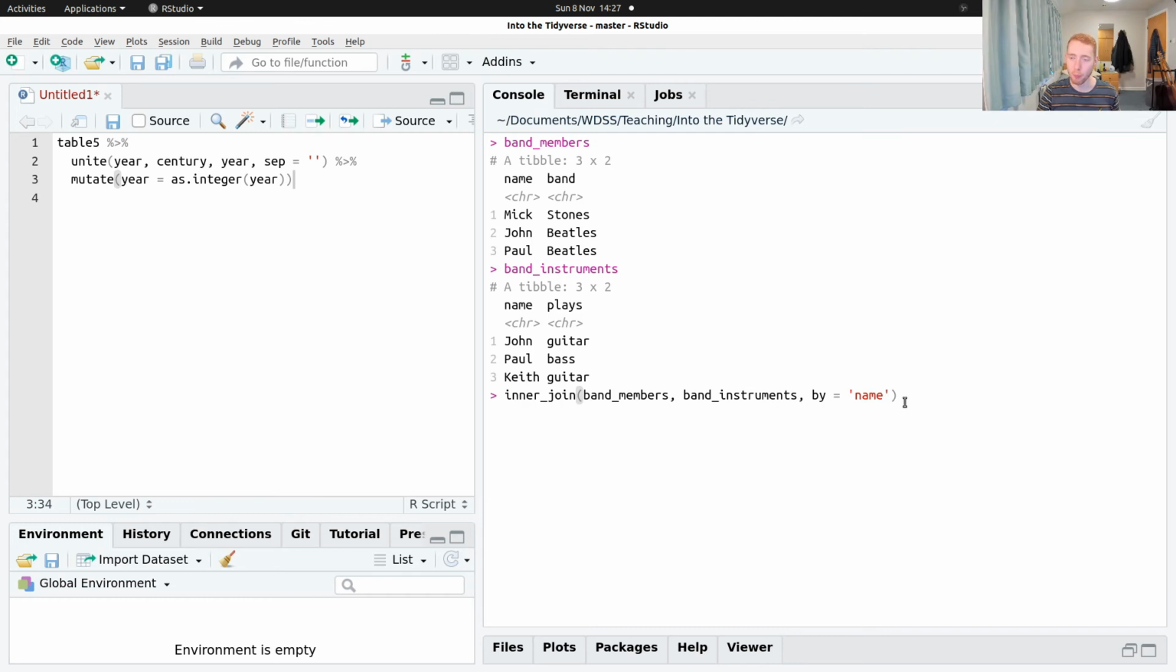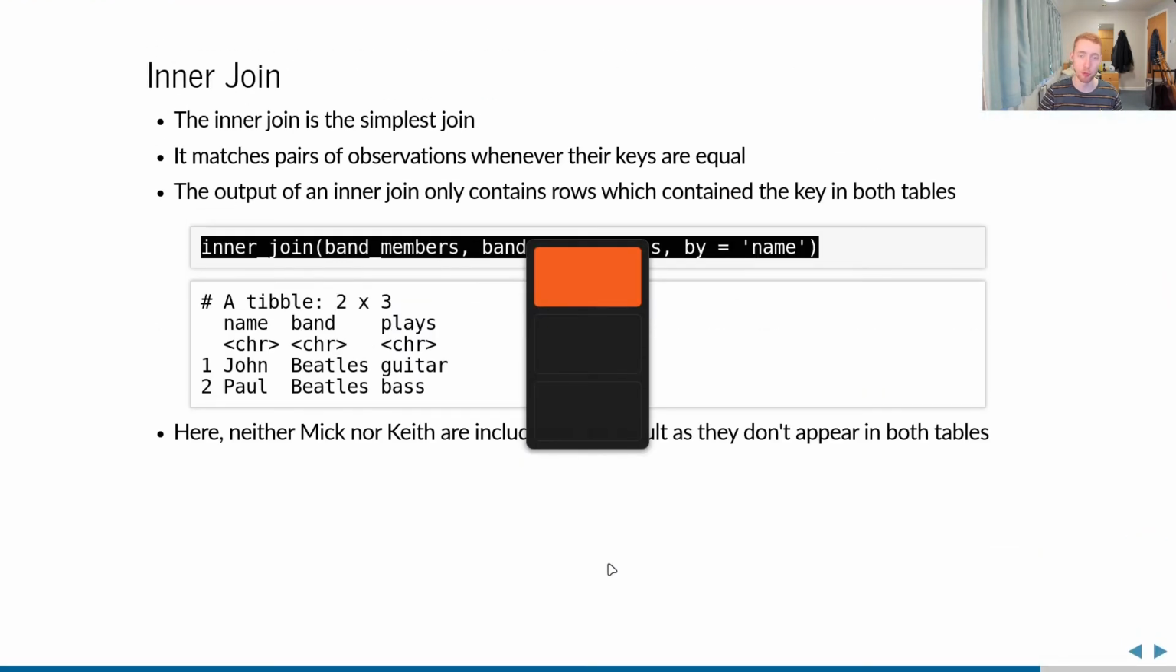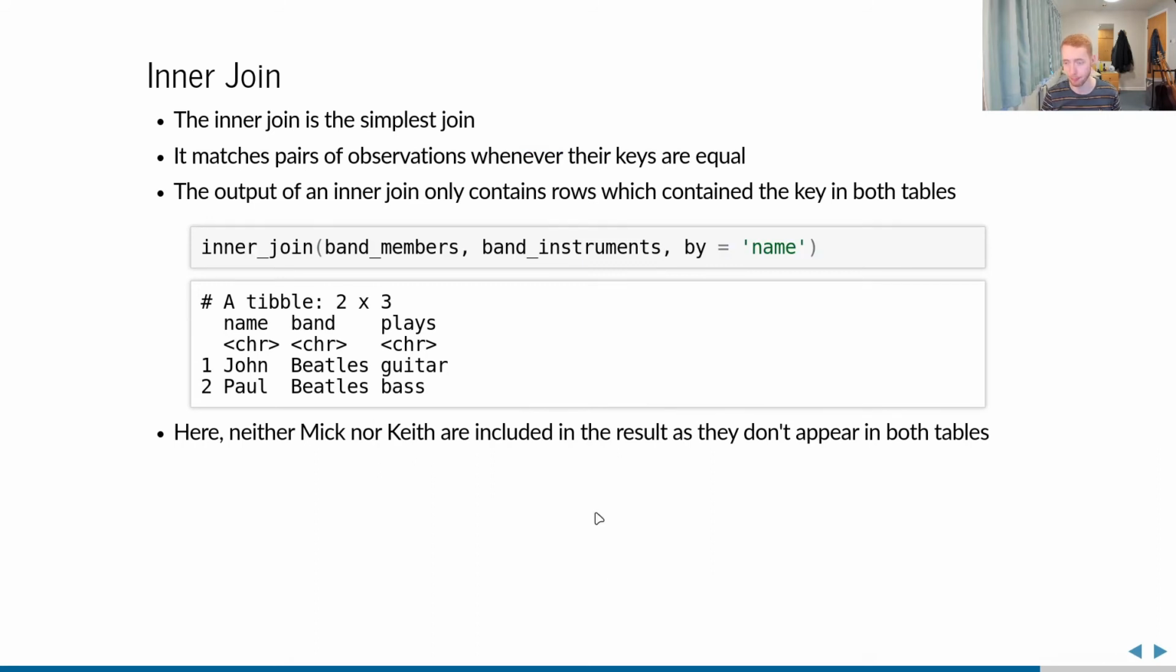And so we do that join, and we end up with something like this. Notice this only contains two rows, one for John and one for Paul. And the reason for this is that even though we have Keith in this data set, Keith doesn't appear in the band members data set. And even though we have Mick in the band members, he doesn't appear in band instruments. And so because of that, we only keep John and Paul because they appear in both data sets. That's the rule of an inner join, only keep things that appear in both places. The most ruthless of joins.